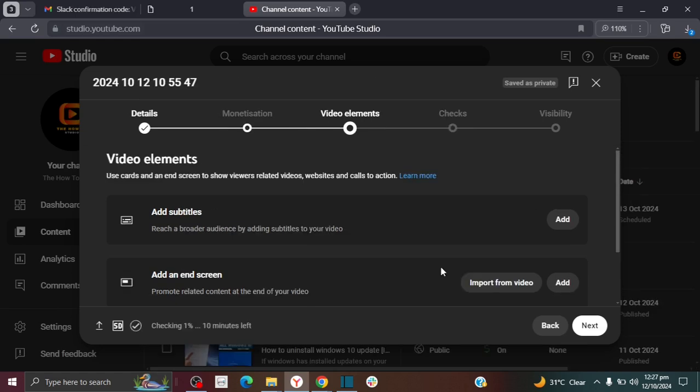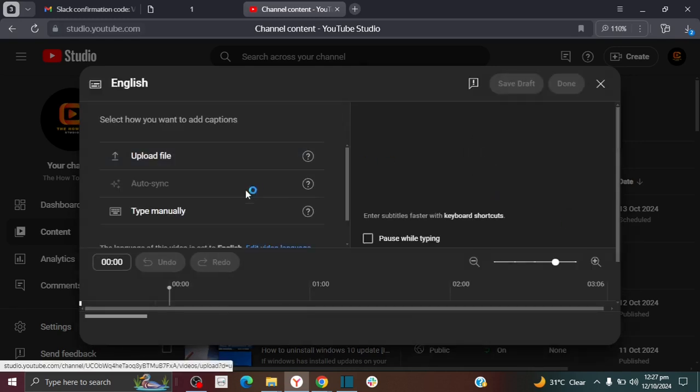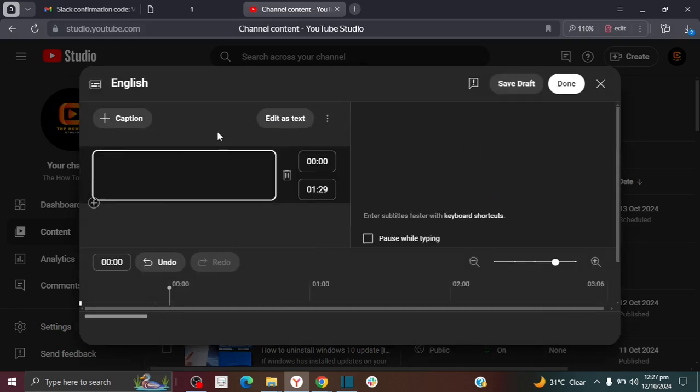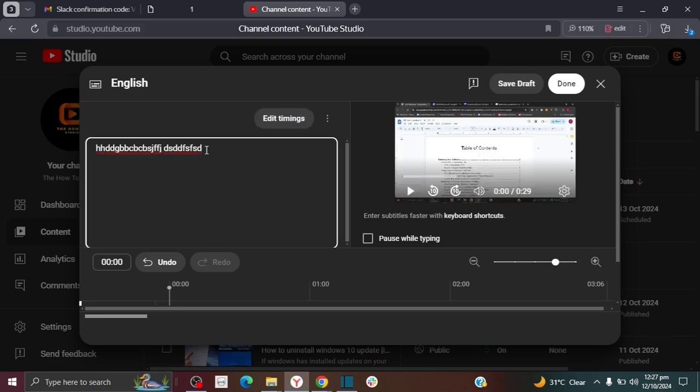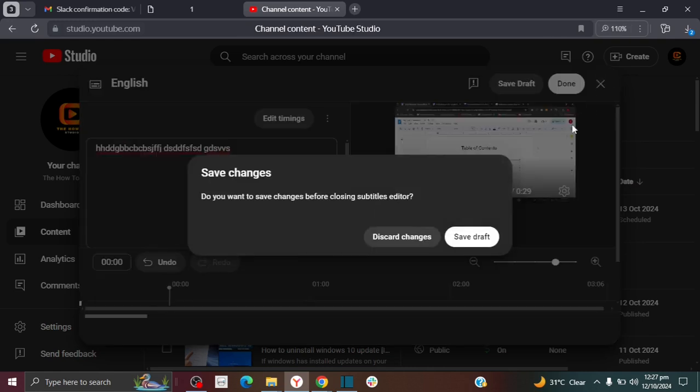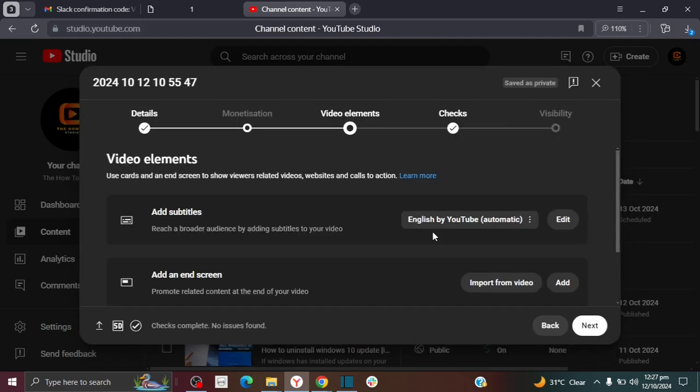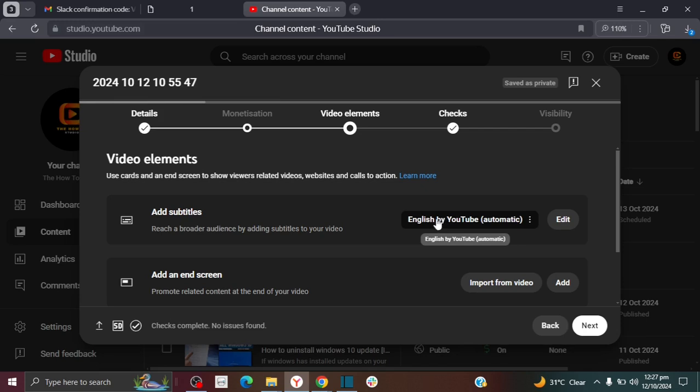If that didn't work for you, something else that you can try is just to go ahead and click add. And then click type manual, click edit as text, and then just type some text in here. It can be anything. And then you're gonna go ahead and click X, click discard changes. And then as you can see, it said English by YouTube automatic. This is another workaround for you to automatically generate subtitles in YouTube.